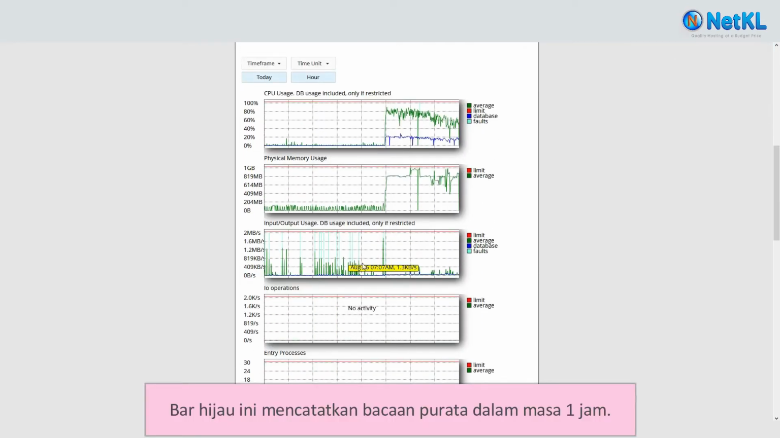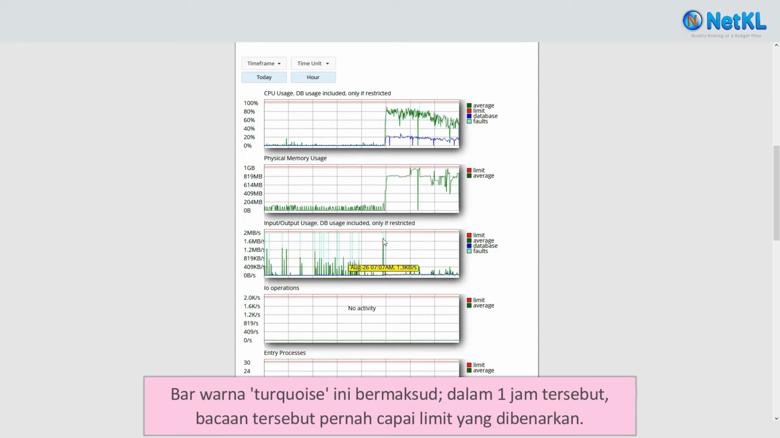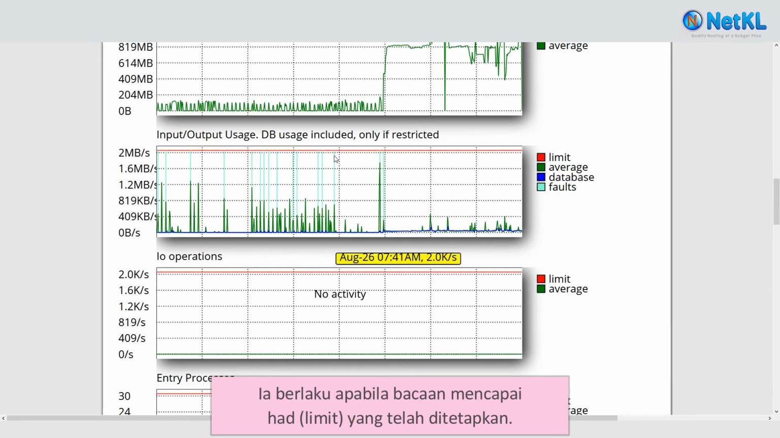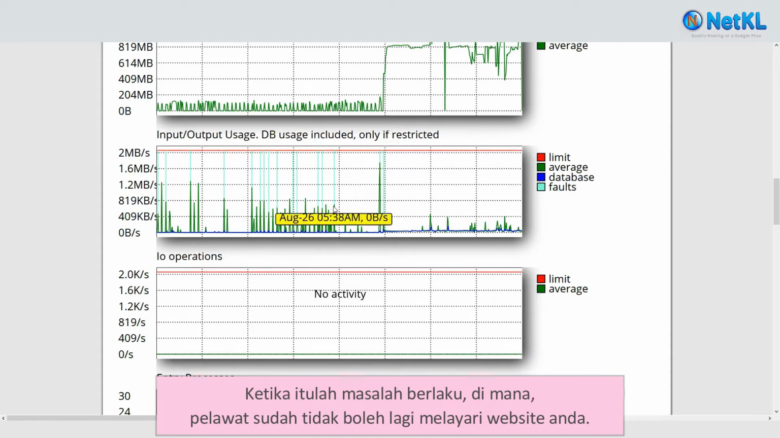This green bar recorded the average reading within an hour. The turquoise color bar means that, within that 1 hour, the reading used to hit its limit. The turquoise color bar is called fault. It happens when the reading hits the allowed limit. That's when the problem happens, where your visitors cannot surf your website anymore.